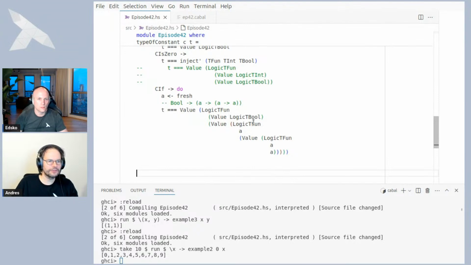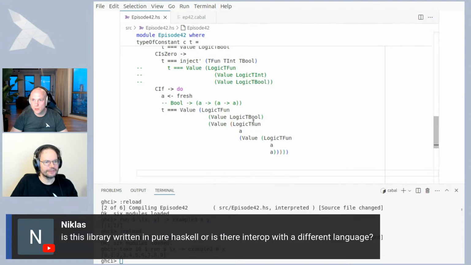Do you have time for a question from the audience? Go for it. From Nicholas: Is this library written in pure Haskell, or is there interop with a different language? No, this is pure Haskell. This is an implementation of miniKanren. It doesn't call out to an external interpreter.